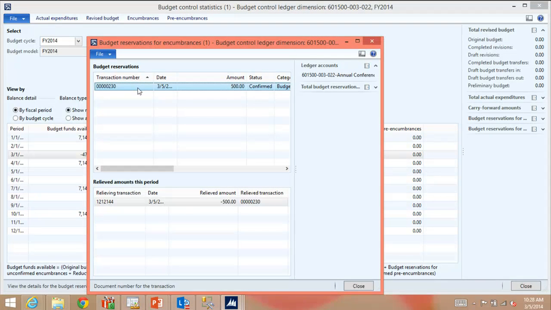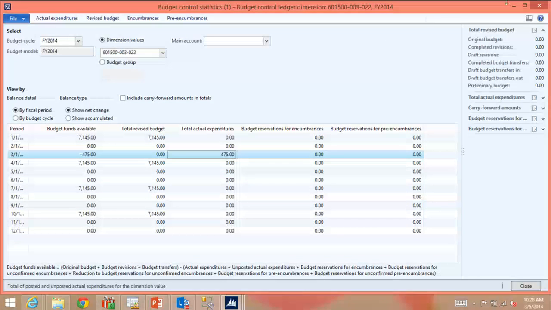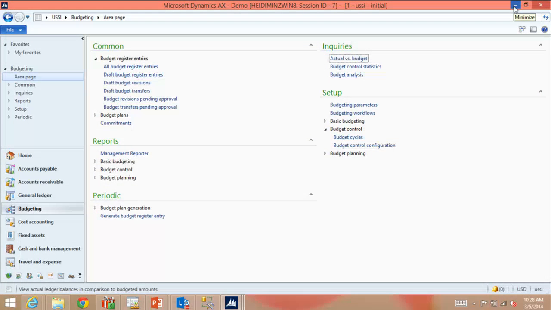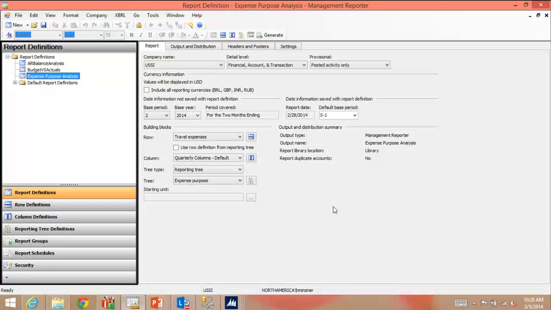So we had an original reservation, and then the relieving transaction was that vendor invoice that came in. So just to get some additional analysis and control related to budget, to prevent those situations from occurring, like that chart we were seeing at the beginning with actuals far exceeding the budget. And to look at this information, do any of you use or plan to use Management Reporter?